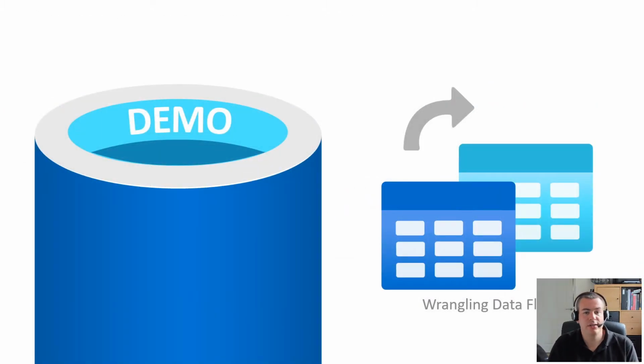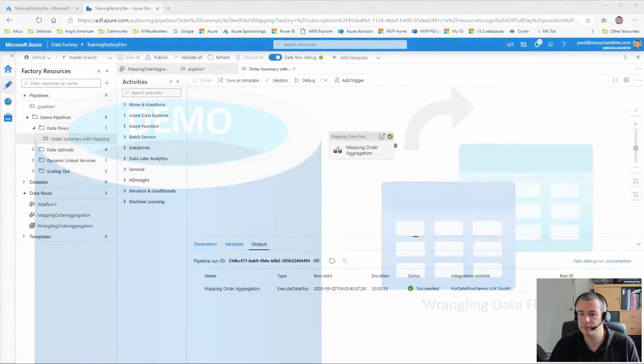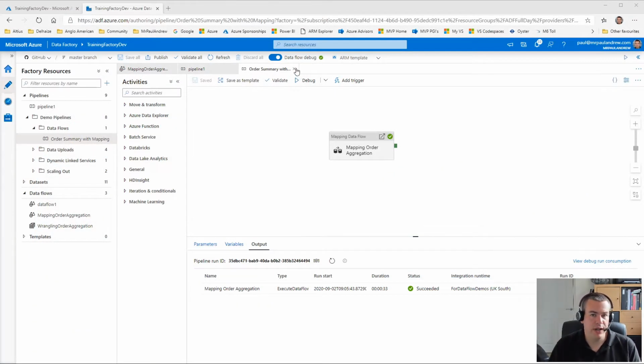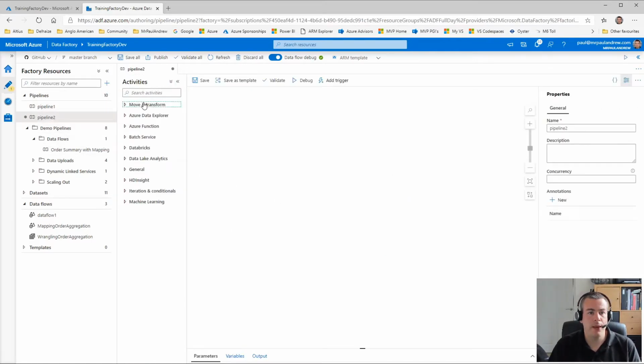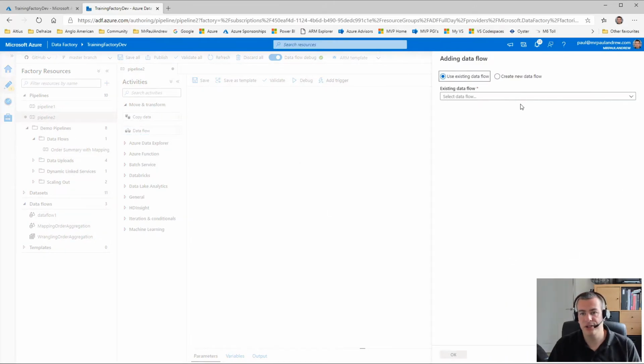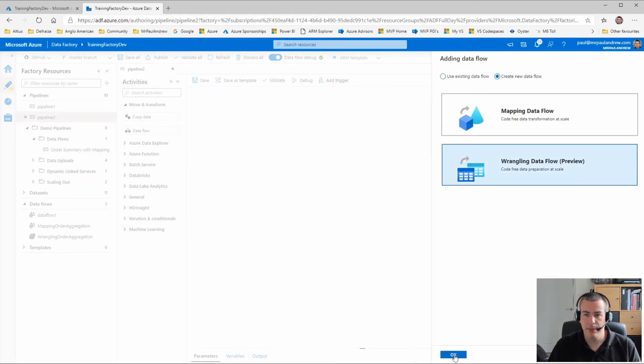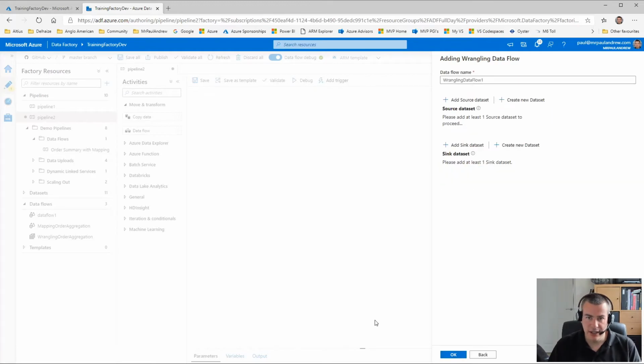So let's do what we did before. Let's take a look at our wrangling data flows. Back to our Data Factory, let's clear down our mapping data flow things. Now remember that wrangling data flows are still in preview. So I'm going to have a new pipeline. I'm going to bring on another data flow activity, and I'm going to say let's have a new wrangling data flow. What I'm going to do is try and recreate the same data flow that we made with our mapping data flows, now in this wrangling world.